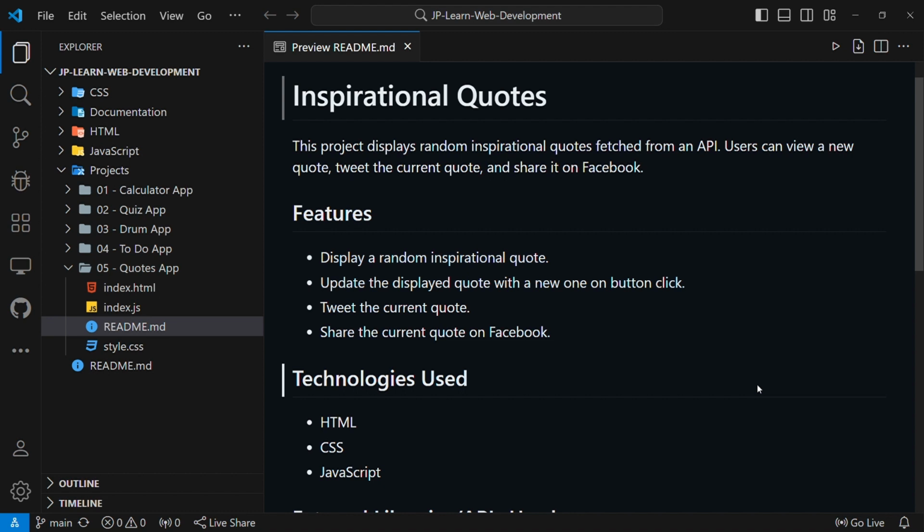Today we'll be building our final app, that is the Quotes app. The Quotes app is an app that displays random inspirational quotes that are fetched from an API, and users can view the quotes, tweet it, or share it on Facebook. If that sounds interesting to you, stay tuned.